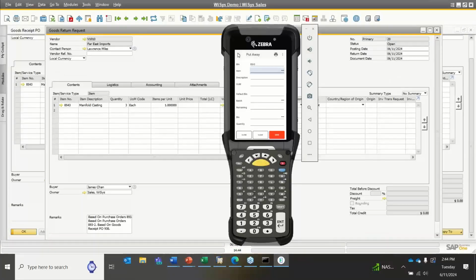Now those items will sit in that damaged bin until the driver comes to pick them up and bring them back to our vendor. And once he does arrive, we'll go ahead to our goods return application here. And we'll go ahead and move through this process. We'll search for our return request document, number 20 right here. Go to our item, 8543.